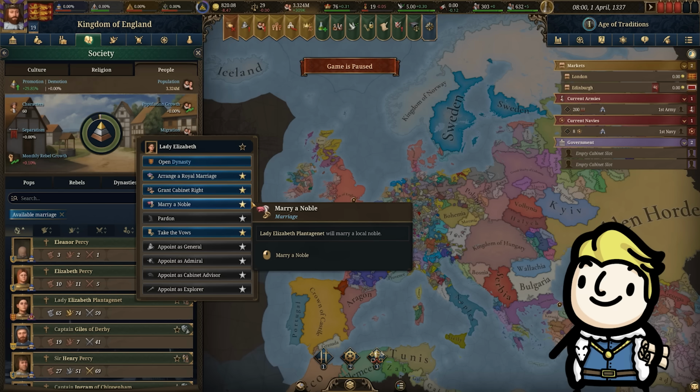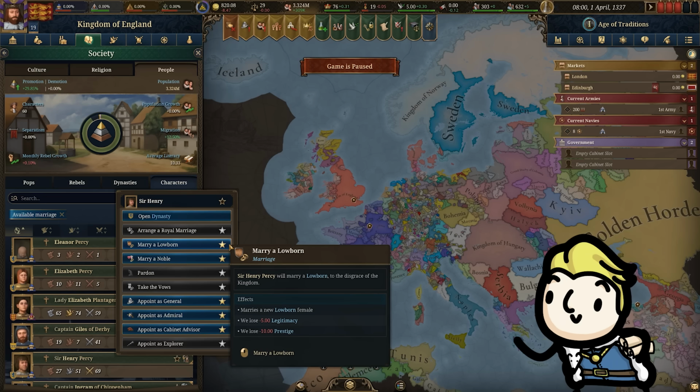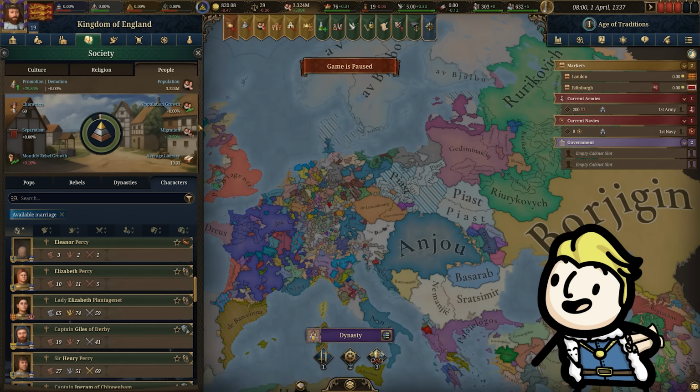You could have someone marry a local noble, which will keep them in your court and producing heirs for you. We could have someone marry a lowborn, which will spawn in a character that they will marry, but it will cost us in legitimacy and prestige. This could be a great option if your dynasty is whittling down and you're having trouble finding some partners of noble station. You can also think of royal marriages tactically.